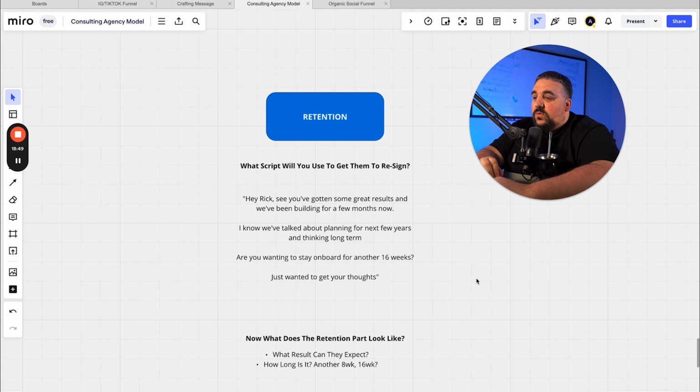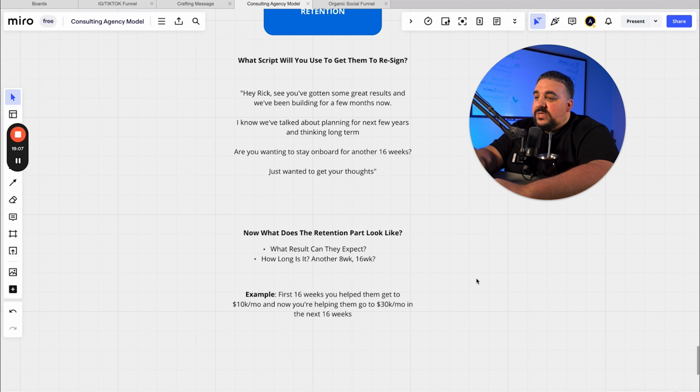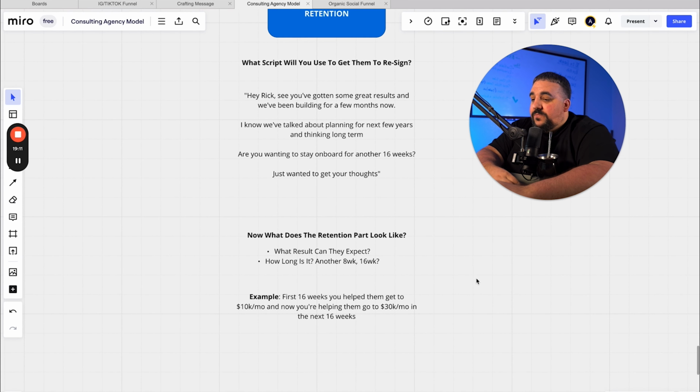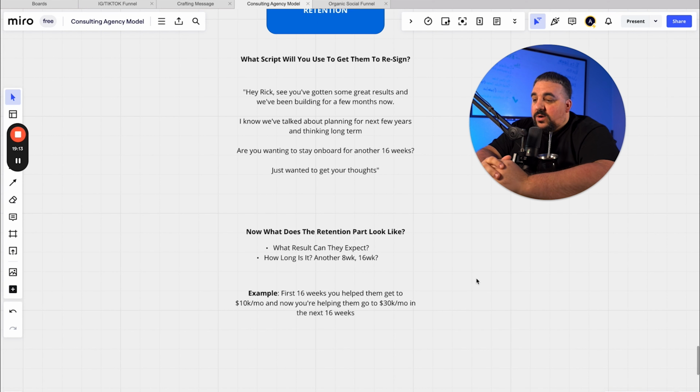And then the last part is going to be the retention. So what script are you going to be using to get them to re-sign? "Hey, Rick, I see you've gotten some great results and we've been building for a few months now. I know that we talked about planning for the next few years and thinking long term. Are you wanting to stay on board for another 16 weeks? I just wanted to get your thoughts." It could be something as simple as that, or you think about how you want to explain it or talk to them about it.